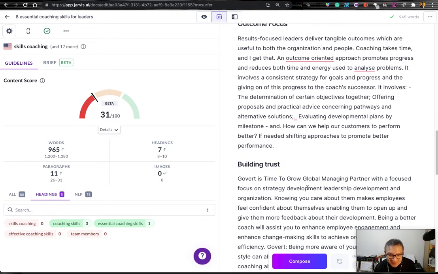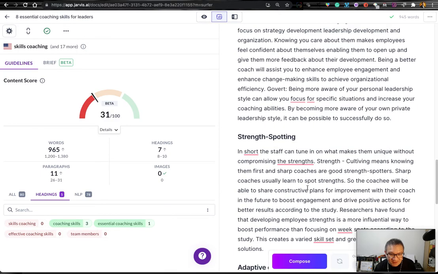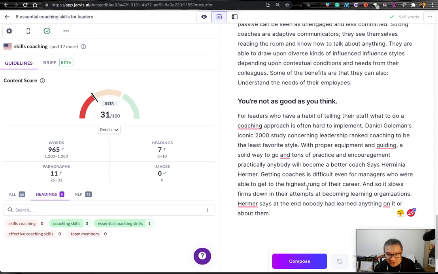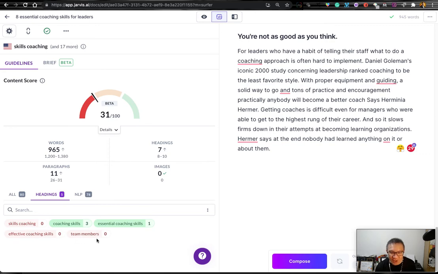Let's see, outcome focus, adaptive communication. You're not okay. So right now I can't really incorporate this. In the interest of time, I can. If I have more time, I will do that.